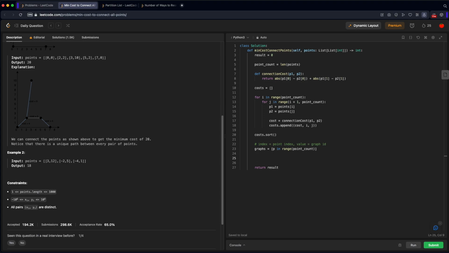Next, let's keep track of how many graphs we have. So I'll have a graphs set, and this will be a set of all of our graphs. And as soon as this graph set gets down to just one graph, then we're done. So I'll just make this a set of graphs.